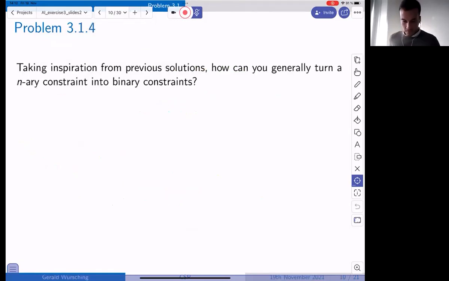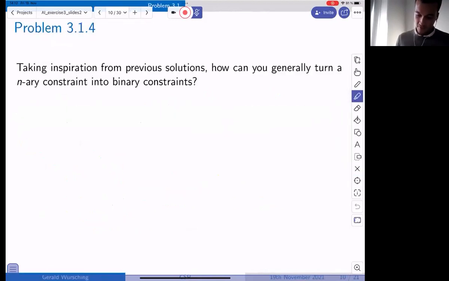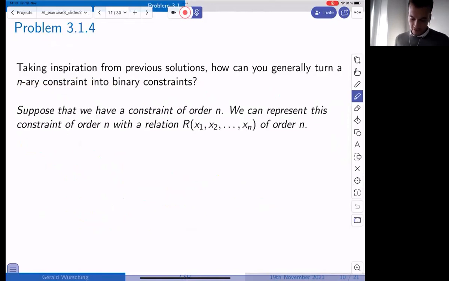All right. So now, this is just a summary from the previous two problems. So we said if we have any n-ary constraint, so any higher order constraint, how can we turn it into binary constraints? So the first step is that we have a constraint of order n. In the previous problem, it was order 3. We can represent this constraint of order n with a relation like that. So this still has order n.